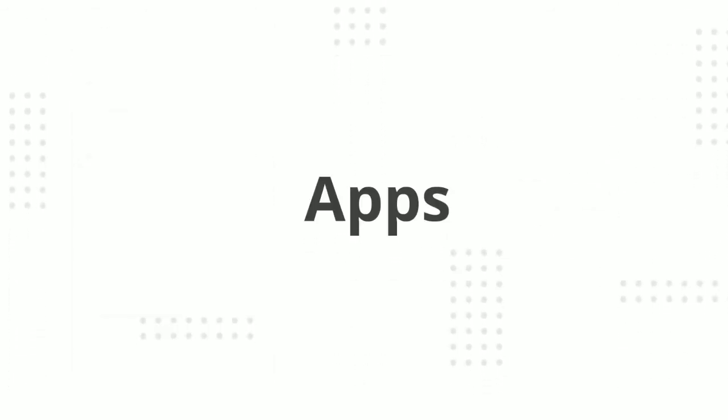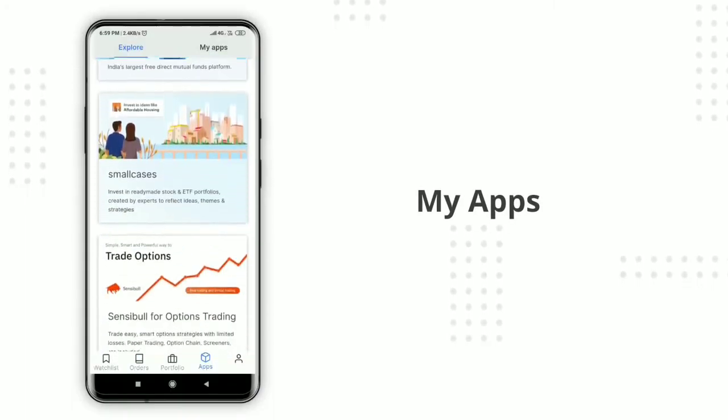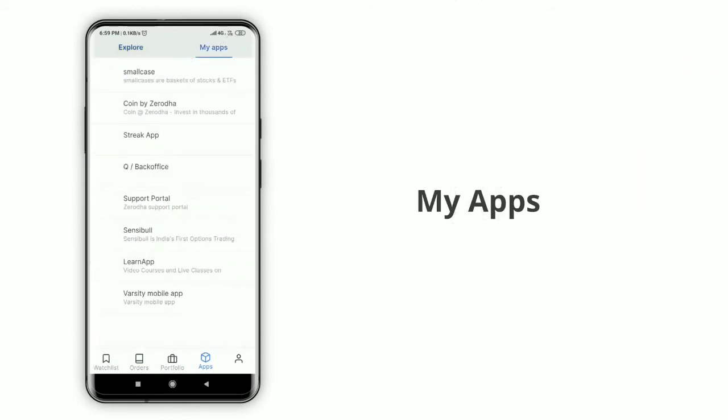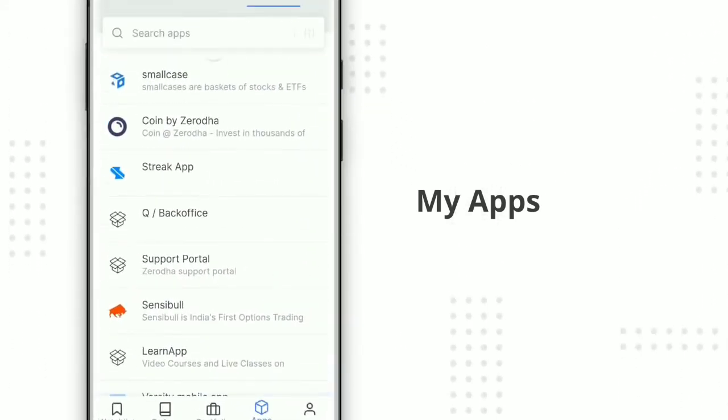In the apps tab, you can see all the available apps you have on Kite. Now these are the apps you can connect with Kite. The My App section shows apps you've already connected to your account.